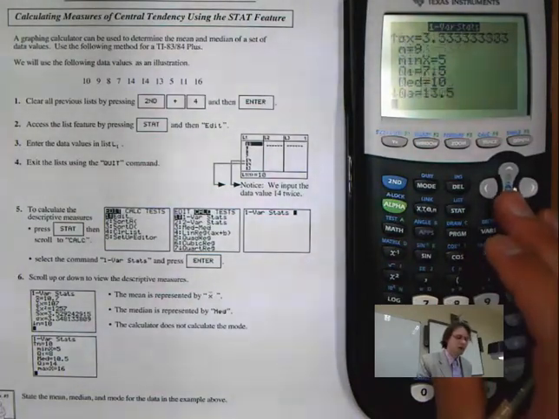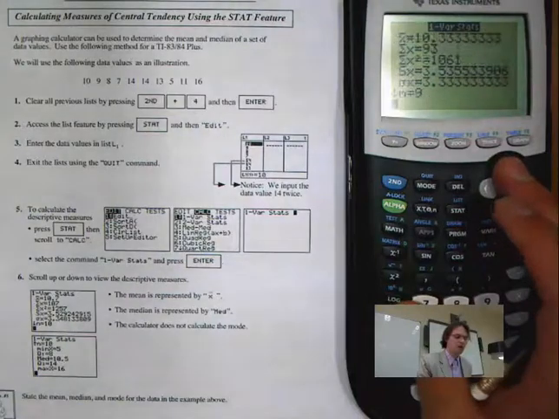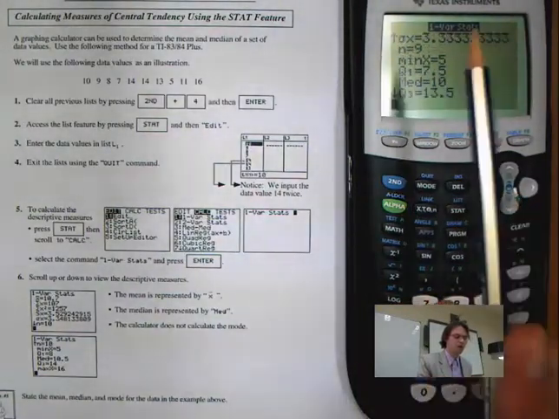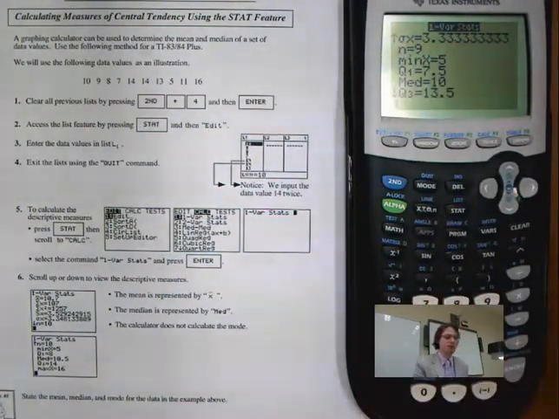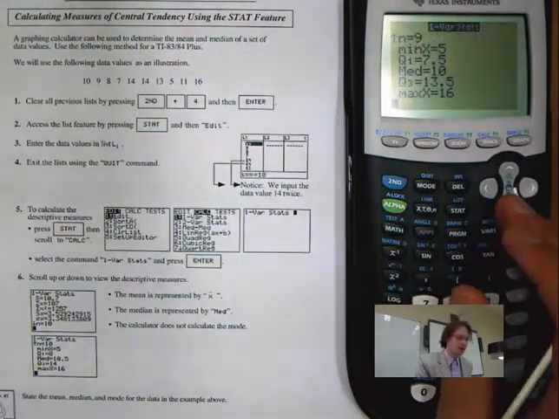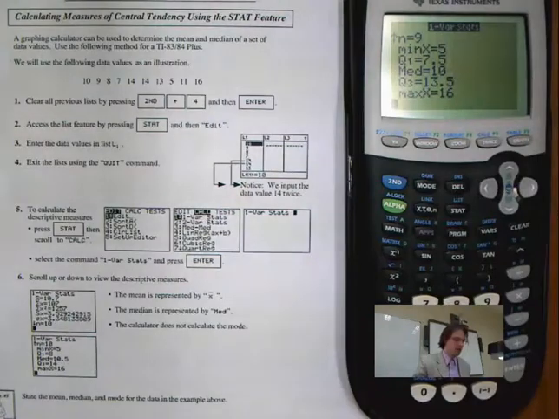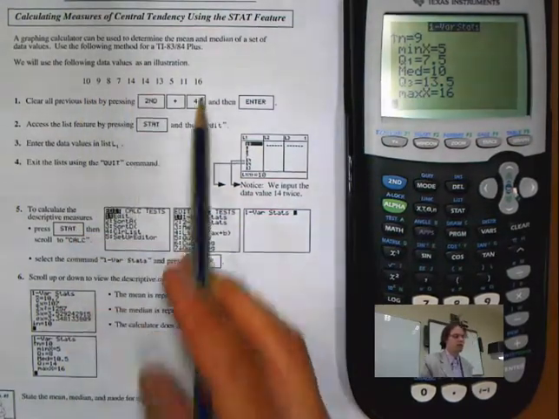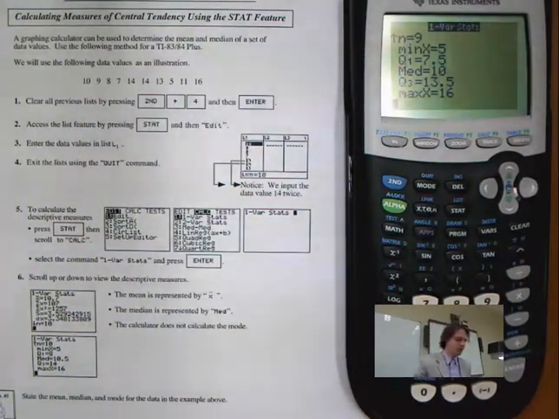Okay? Now, we scroll down, it tells you a whole bunch more. If we scroll all the way down, it tells you how many numbers we pushed in, 9 different numbers. It also tells us our median is 10, and it tells us our max and our min. So the one thing it does not calculate is the mode. So mode is something we have to calculate, and that's by looking through. So it calculates everything but the mode.